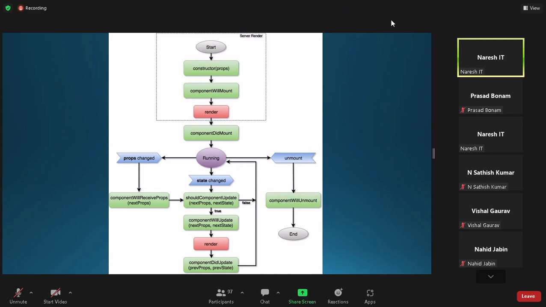Component will mount decides that the platform is correct, meaning a suitable environment is there, and then it will render. After render, it will give a confirmation. What is the confirmation? Component did mount. After the component is mounted, the application starts running.